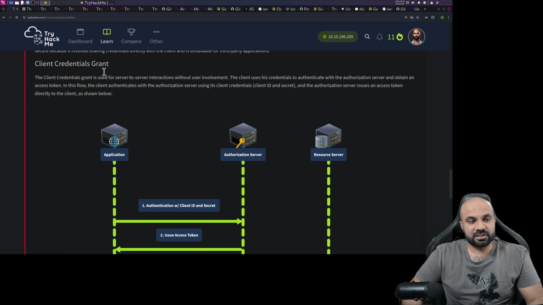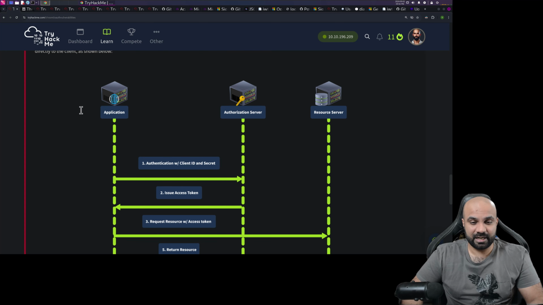Client credentials grant. The client credential grant is used for server-to-server interaction without user involvement. The client uses these credentials to authenticate with the authorization server and obtain an access token. In this flow, the client authenticates with the authorization server using its client credentials, client ID and secret, and the authorization server issues an access token directly to the client. That is very true.